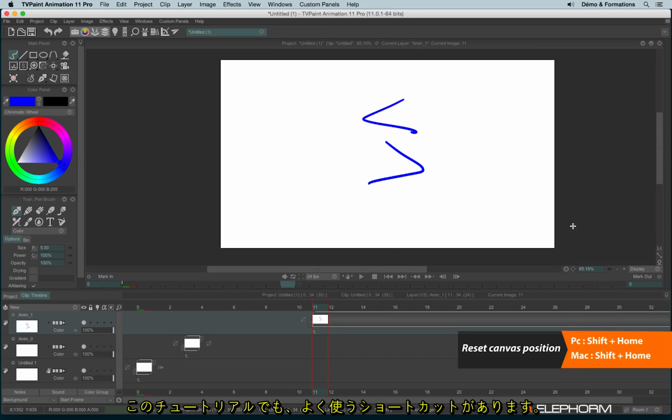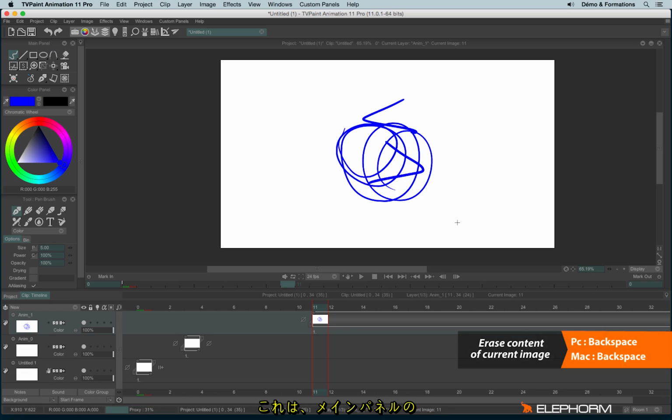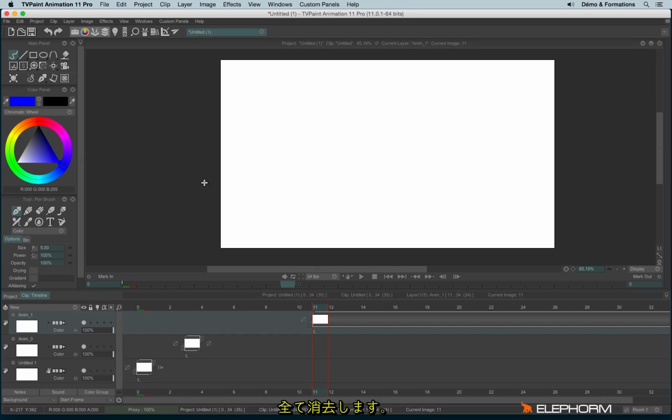Another very handy shortcut that I will use a lot during these following tutorials is the key Backspace that actually emulates this little skull. So by hitting the skull or by hitting Backspace, I will kill what's in the current image on the current layer.